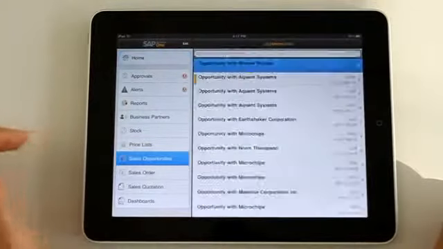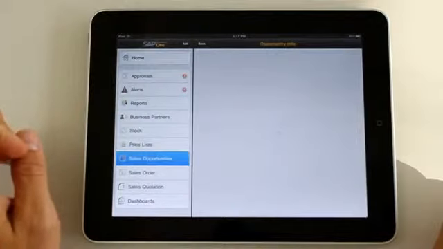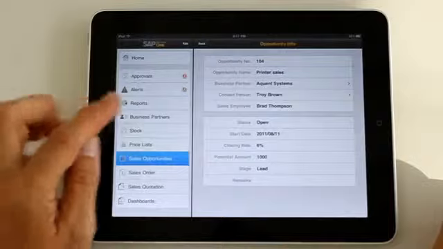On the price list, we didn't make so many changes. We're going to talk now about the sales opportunities. So you can look up information about all the sales opportunities defined in the system.